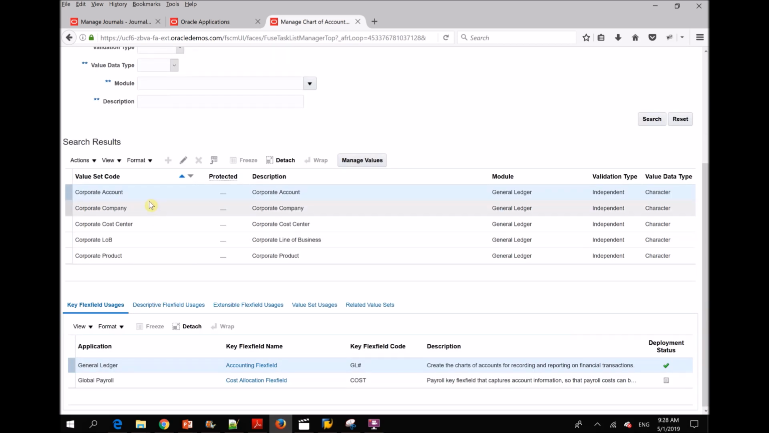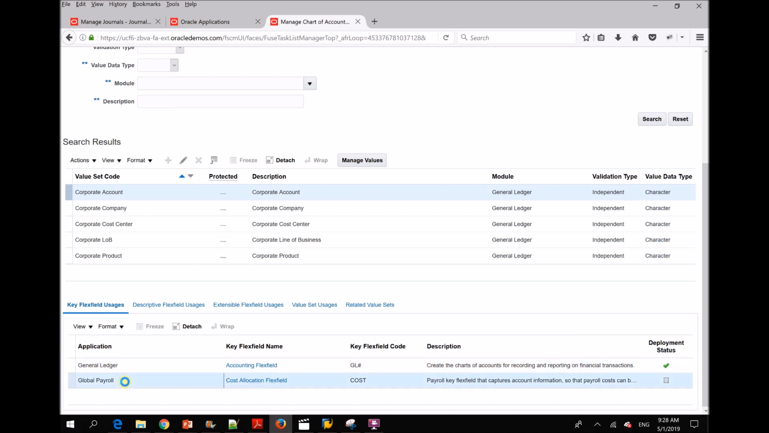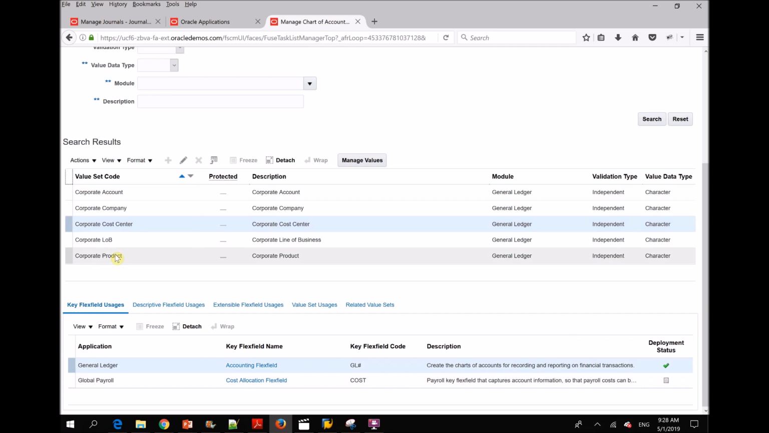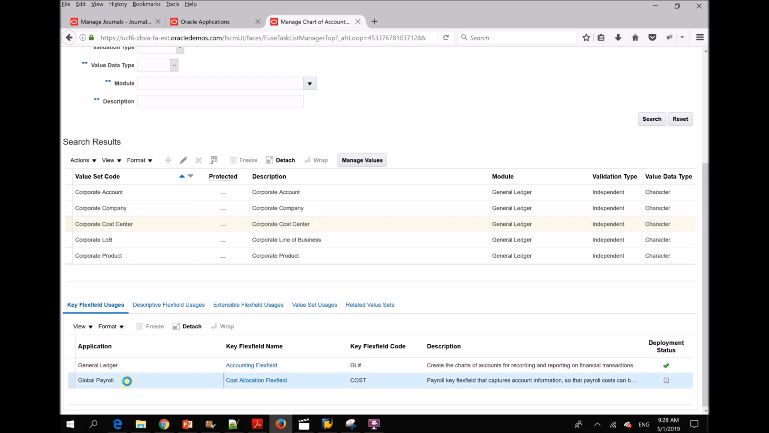One more key point to check is the usage of these value sets. This corporate account is not only used in accounting flexfield, it is also used in cost allocation flexfield, which is used in payroll. If any of your value sets are used in multiple key flexfields, then you can view the details over here. Right now all these value set codes are used in two different flexfields, one in the GL accounting flexfield as well as in global payroll in the cost allocation flexfield.